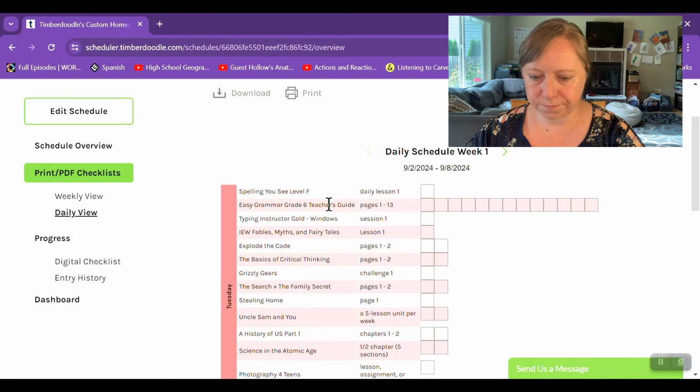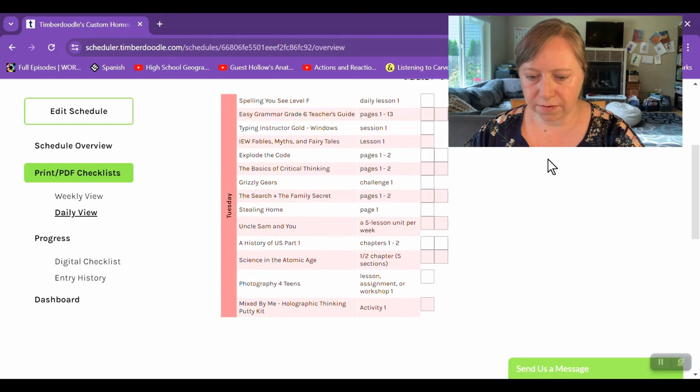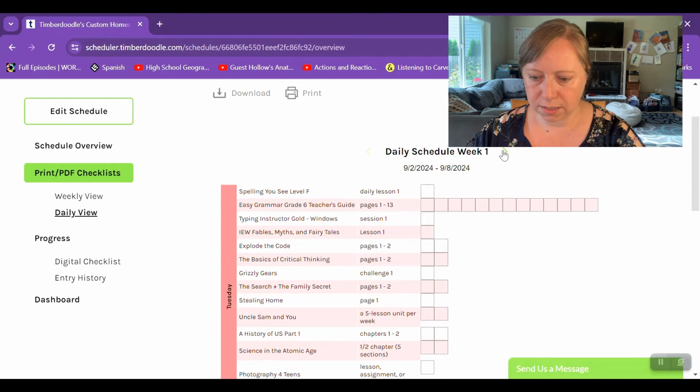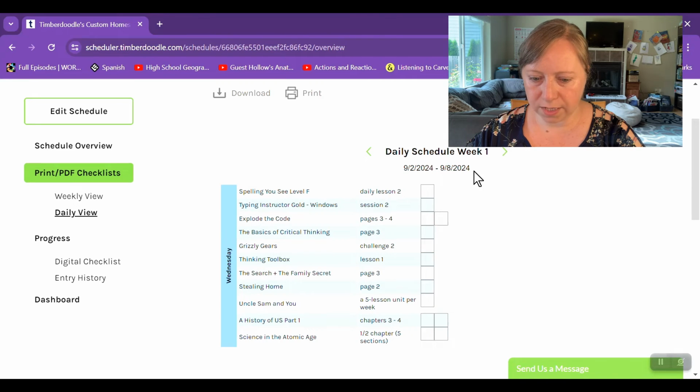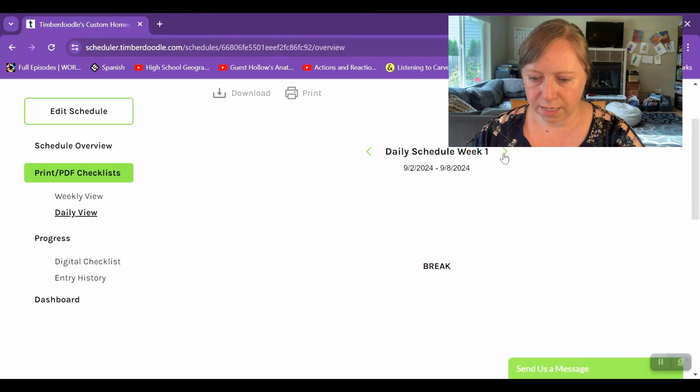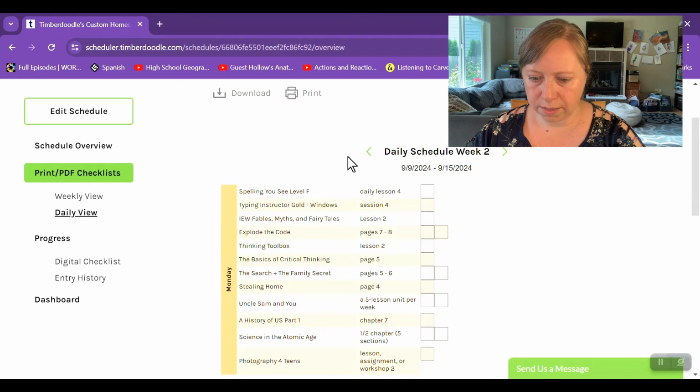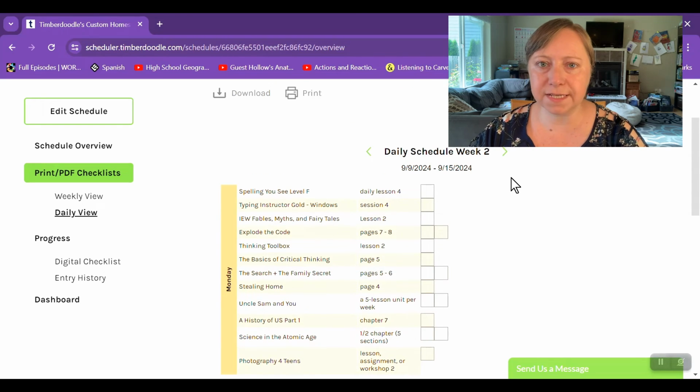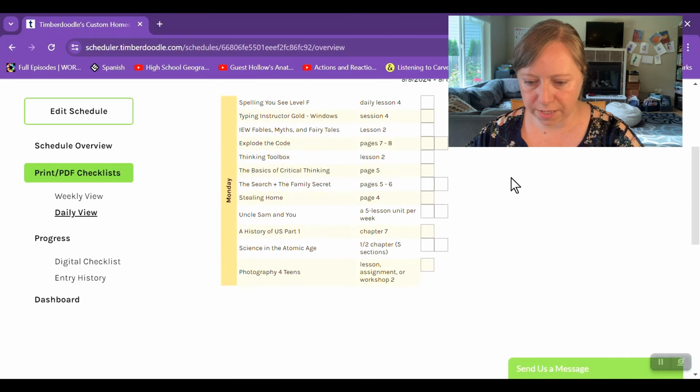And the daily view. Okay, so every day, if you wanted to do something daily, you could give them this. And so I think it's going to be a lot different if you do it daily versus weekly, because I don't know, why are we doing 13 pages of grammar on day 1? Okay, Wednesday, much less. Thursday, more Easy Grammar. Friday, break. Okay. So Monday, oh, because we had 3 days that week. So it's going to schedule out for me.